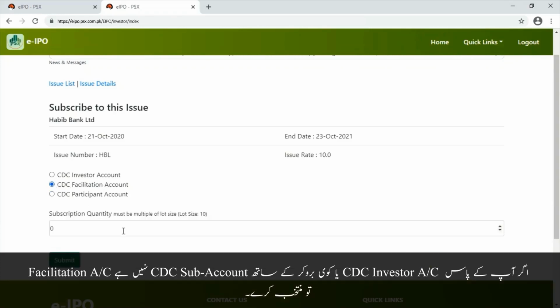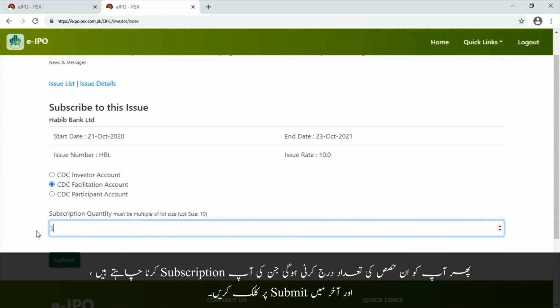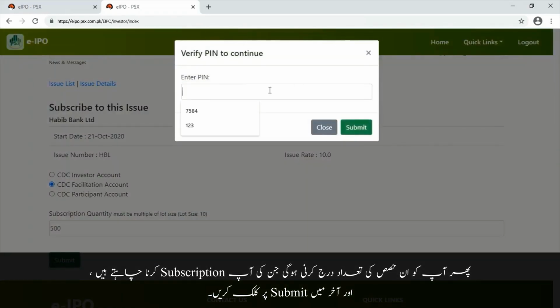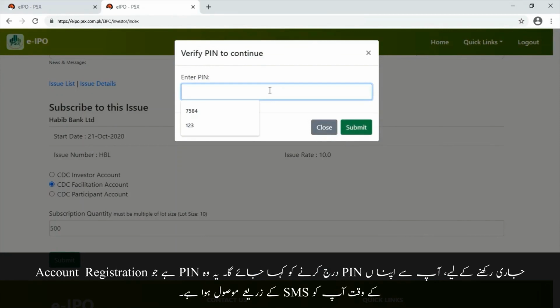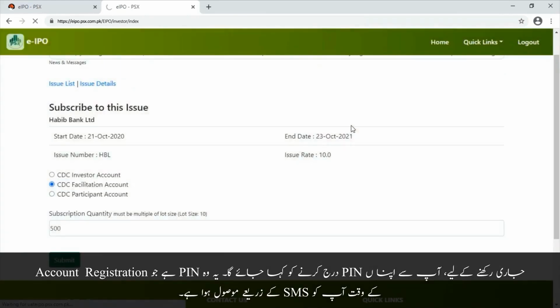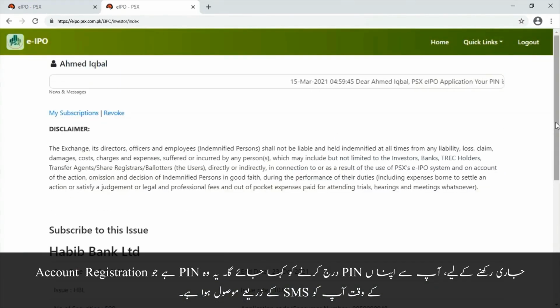You will select facilitation account if you do not have either the CDC investor account or a CDC sub-account with a broker. Then you will have to enter the number of shares you wish to subscribe to, and lastly click on Submit. You will be asked to enter your PIN to continue. This is the PIN received via SMS after account activation at the time of registration.